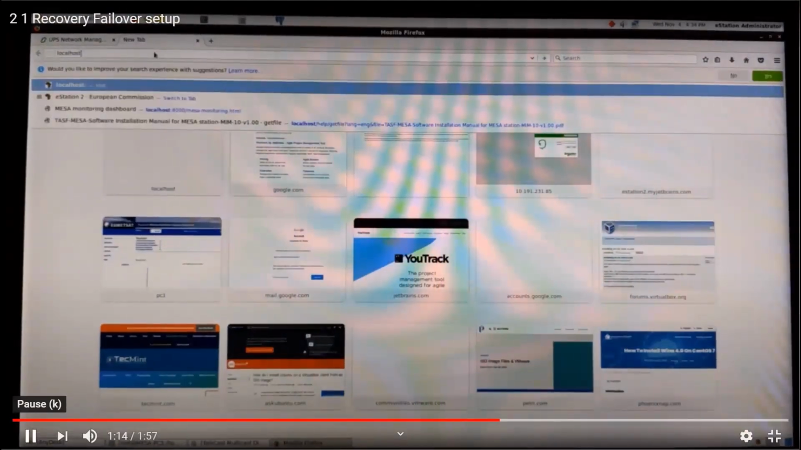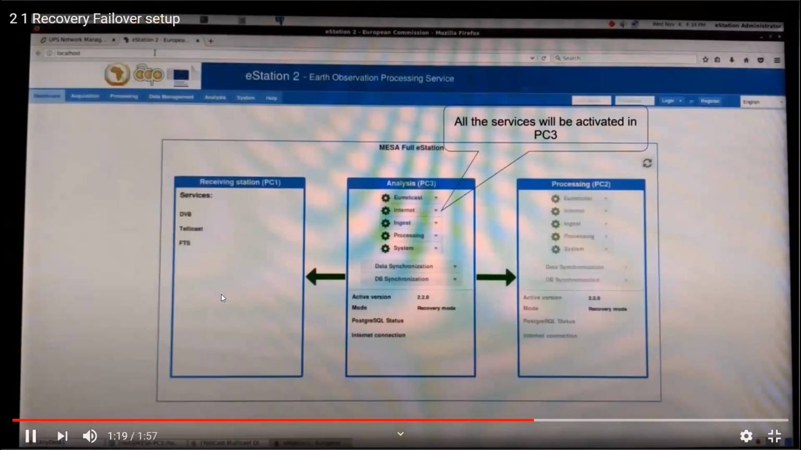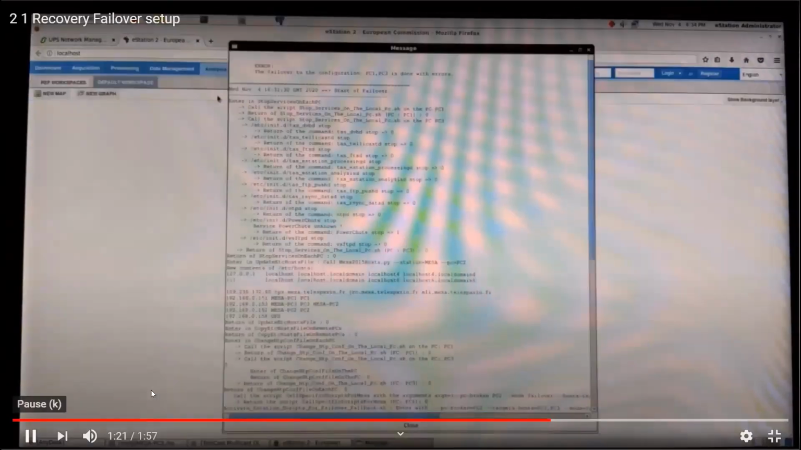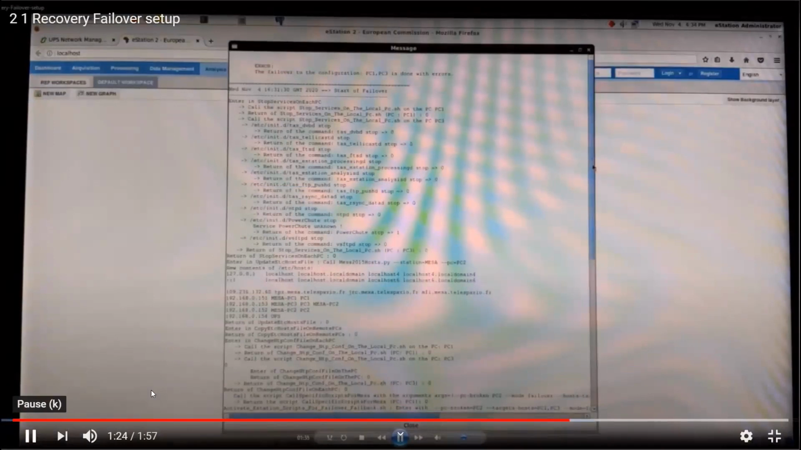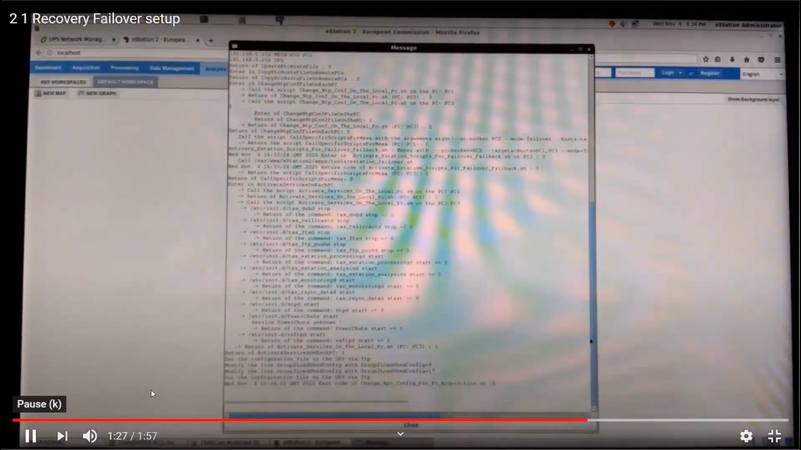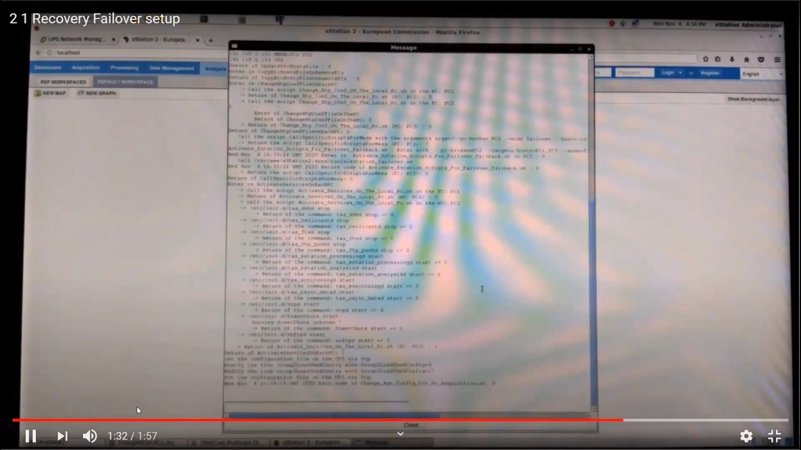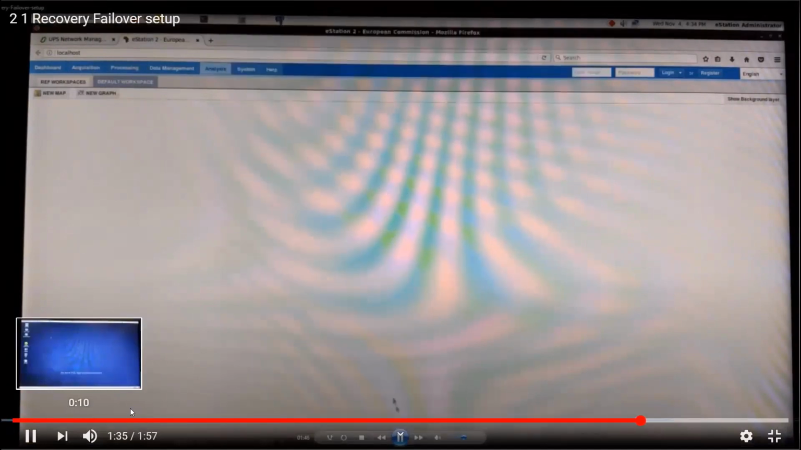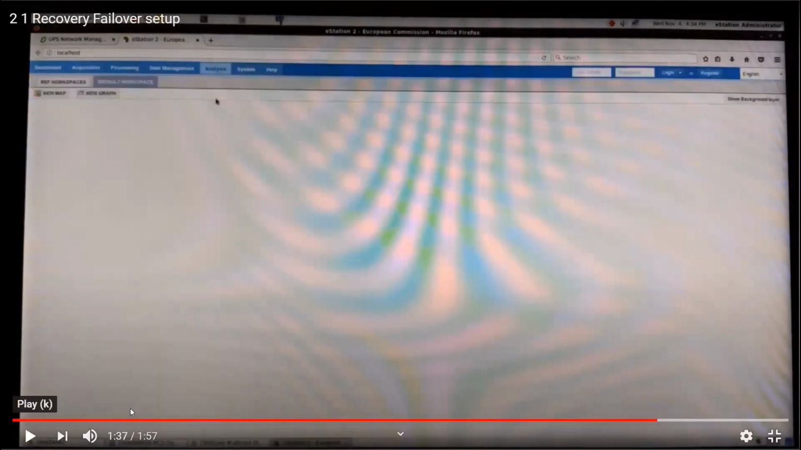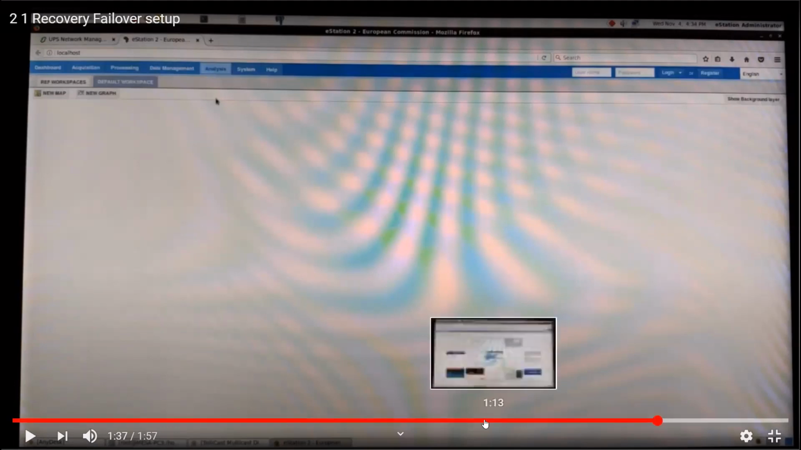After it is done, just open the dashboard or the eStation software. So you see PC3 is put in the recovery mode. Also PC1. Important thing to note here is by default PC3 doesn't have the acquisition tab or the processing tab or the data management tab. Since we put it in the recovery mode, you see it has been done.